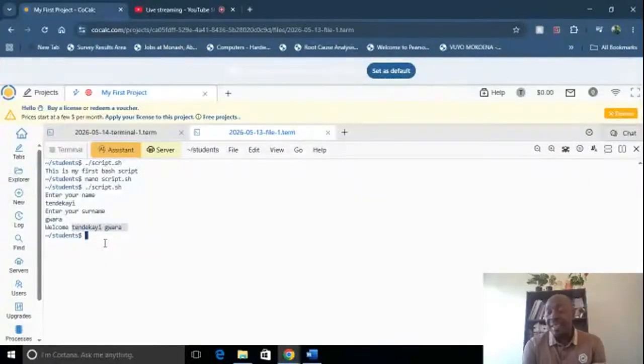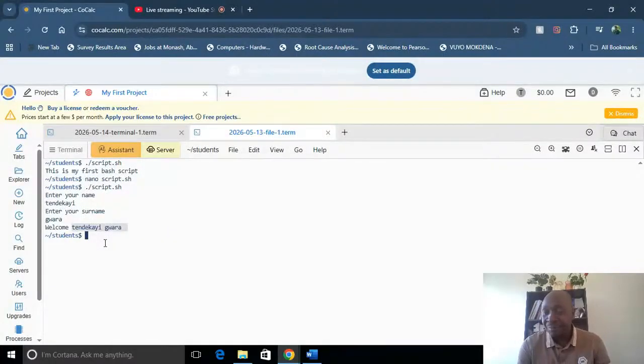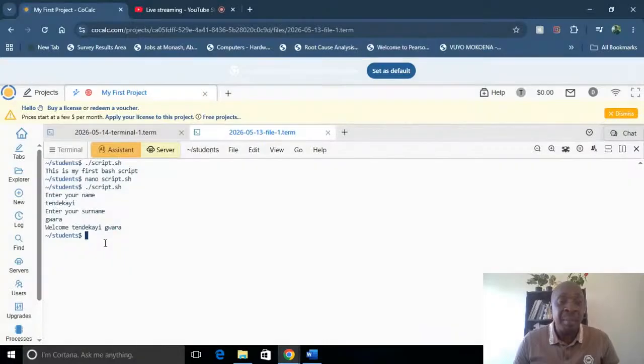Then the last part: permissions using the octal system. Let's see how it works. Let's go to our ls again and find the same file, the script file. Let's have more permissions on the same file.